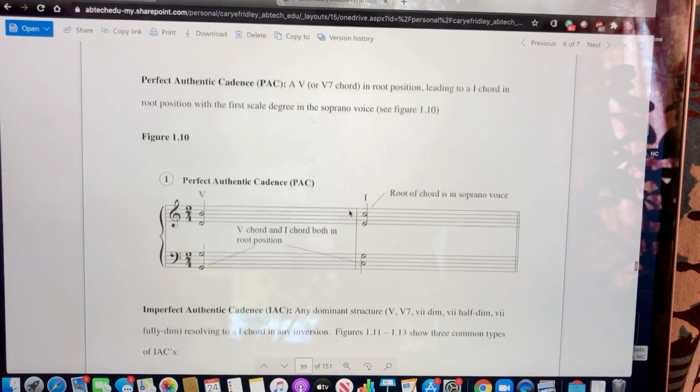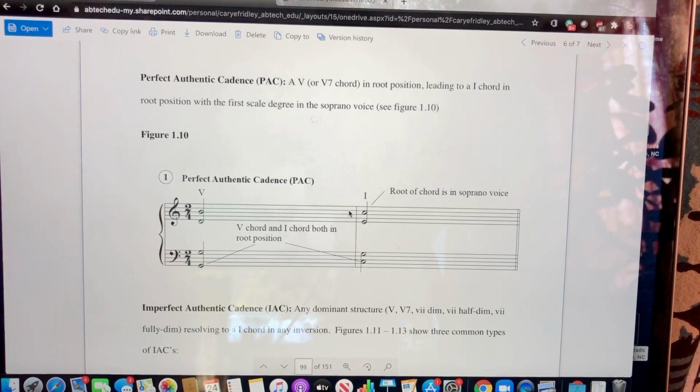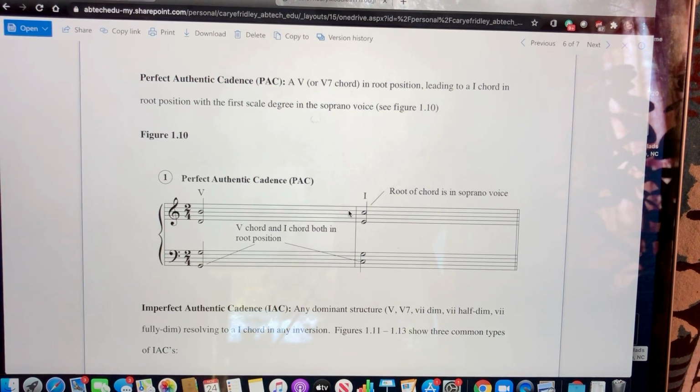So let's look at the cadences. And this is what will be on your quiz. Can you identify the cadence? Can you write the cadence out yourself? PAC, perfect authentic cadence. A 5 or 5/7 chord in root position leading to a 1 chord in root position with the first scale degree in the soprano voice. So a beautiful tonic note soaring across the top.